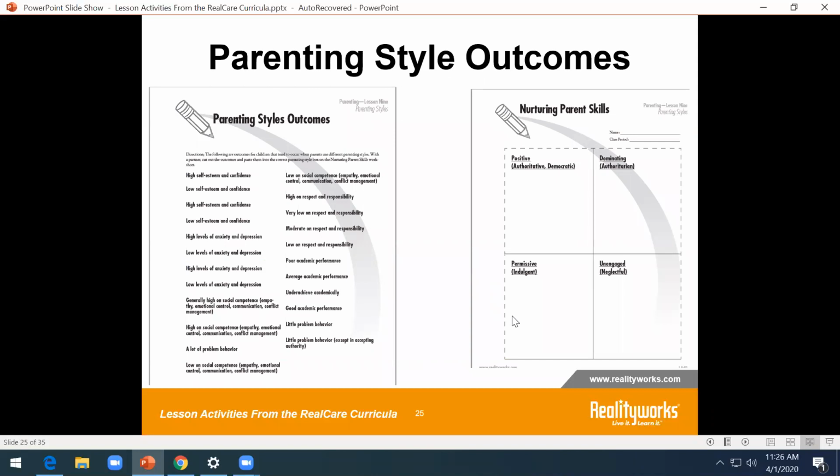So the next part of the lesson is about parenting style outcomes. Now that students have learned about their own parenting style tendencies, they'll learn about the effect of the 4 parenting styles, the effect that they have on a child. Some are more positive than others, and they'll learn about that. So in the curriculum, there is something that you'd access called the Nurturing Parent Skills Worksheet. You could send it to the student or post it, or instruct students to even draw their own large square grid labeling the 4 quadrants that you see here on the right.